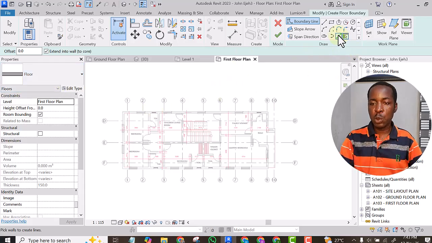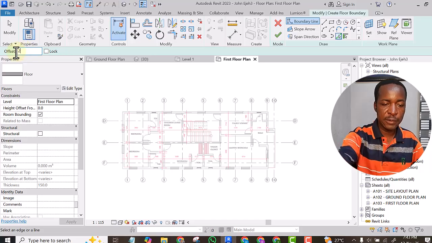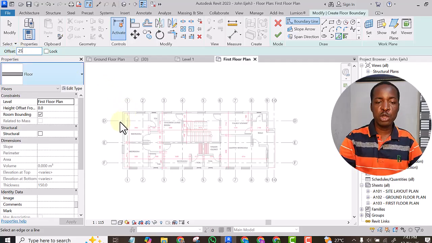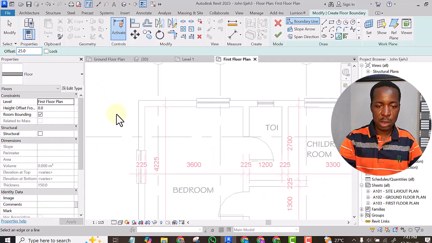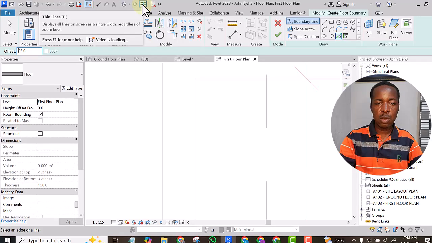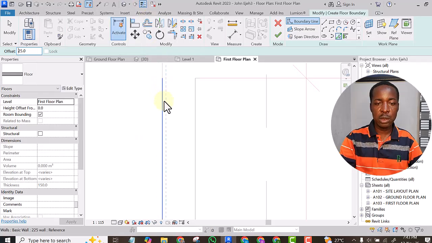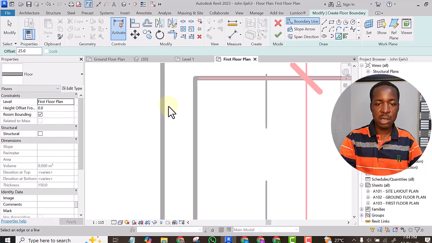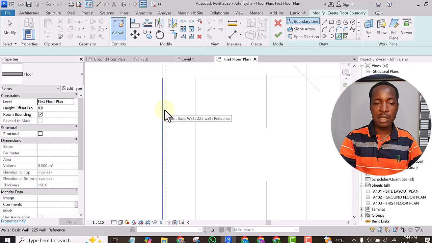While this is selected, I click on pick line, then the offset will be 25, that is 1 inch. I'm going to zoom out and I make sure that this is on thin line so that I can see what I'm doing. If it is on thick line, you see that the line will not be obvious. Okay, so I need to see the direction where the line is going to be placed.